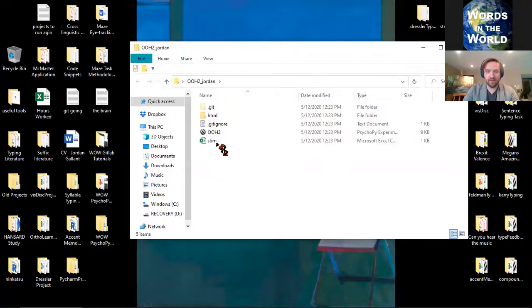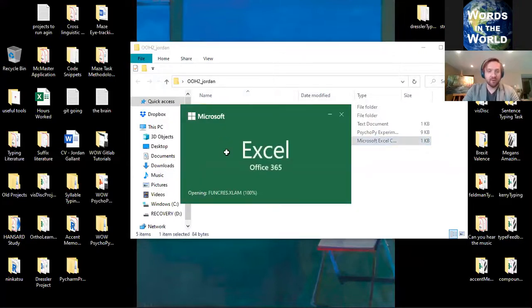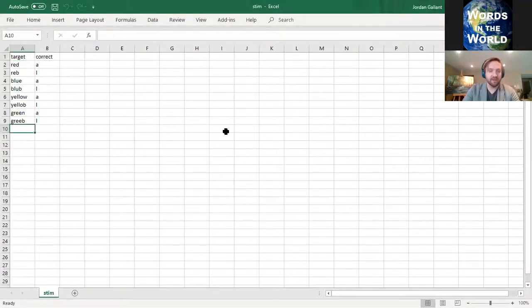And the only thing I'm going to do is open the stimulus file and add some new stimuli. So let's add purple. That's a real word. And bulb, which is not a word. Okay, and that's all I'm going to do. I'm just going to add that one additional stimuli.